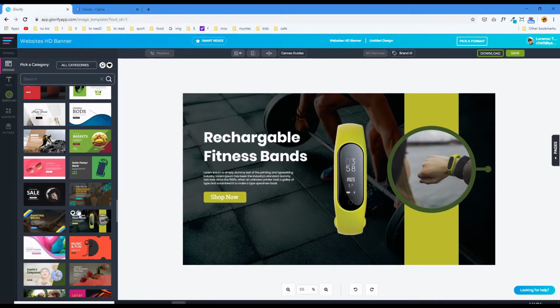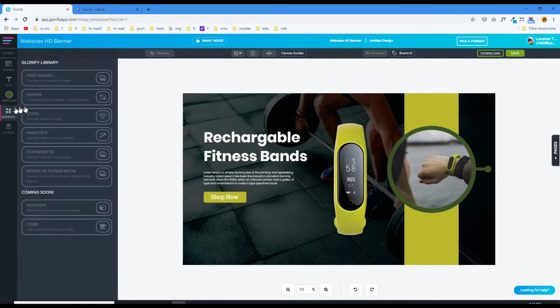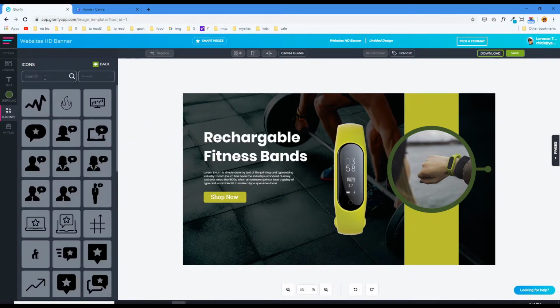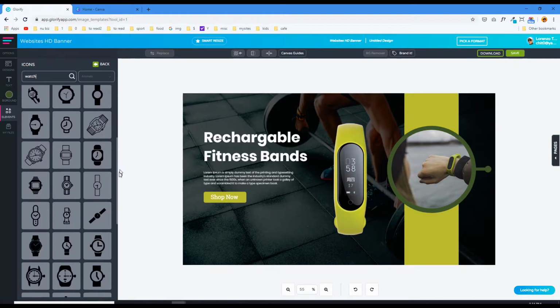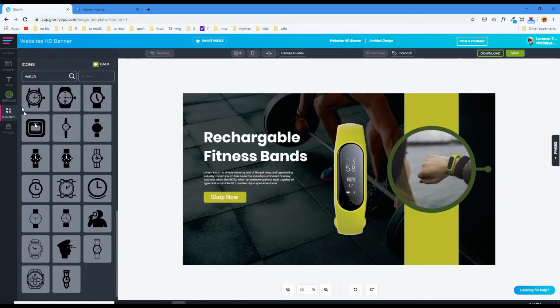Okay, let's try another type of icon. I selected this template for rechargeable fitness bands. Let's go search for some icons. This is the standard icon set that comes with Glorify Pro, not the upgrade. And let's type in watch. And these are all the watch related items in these standard icons.